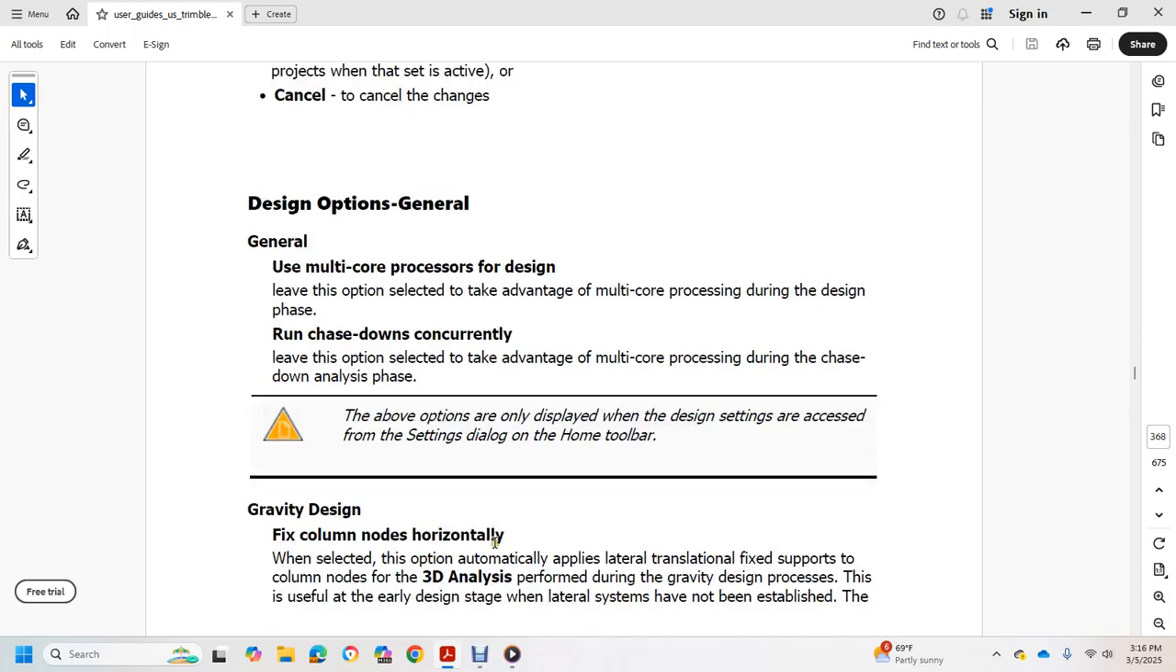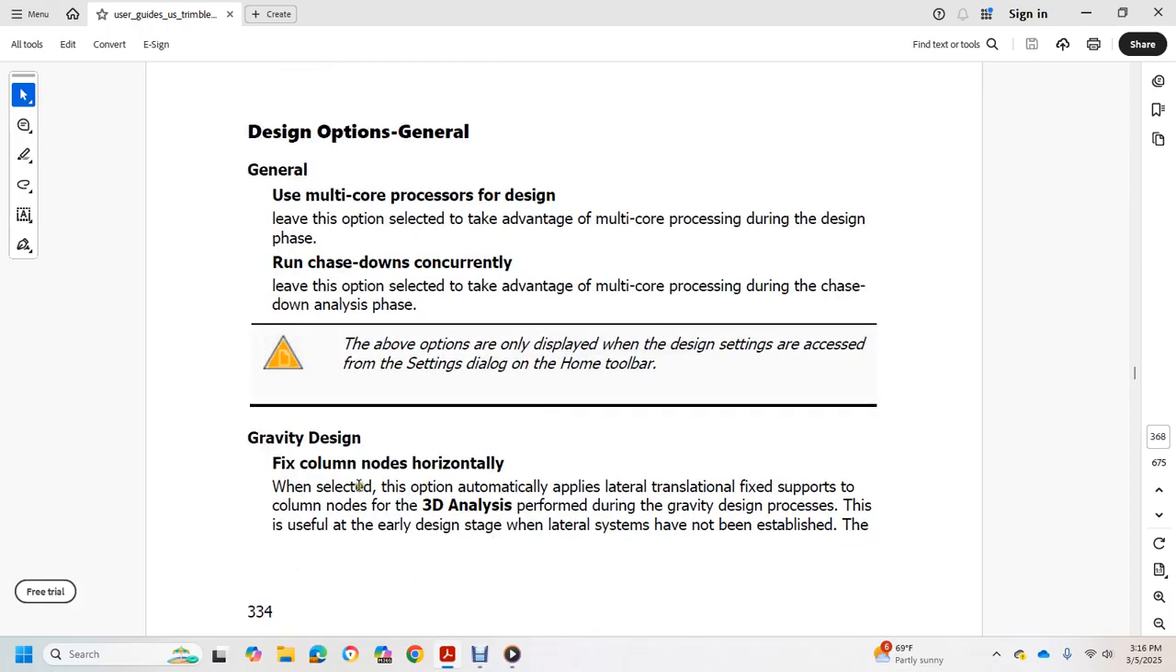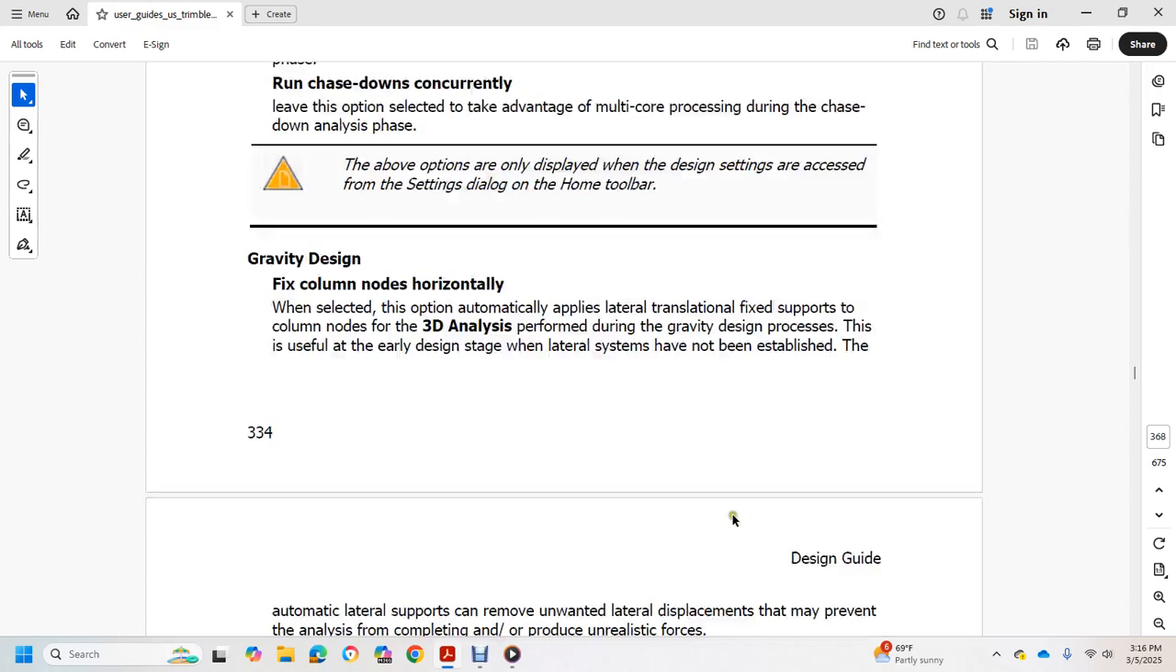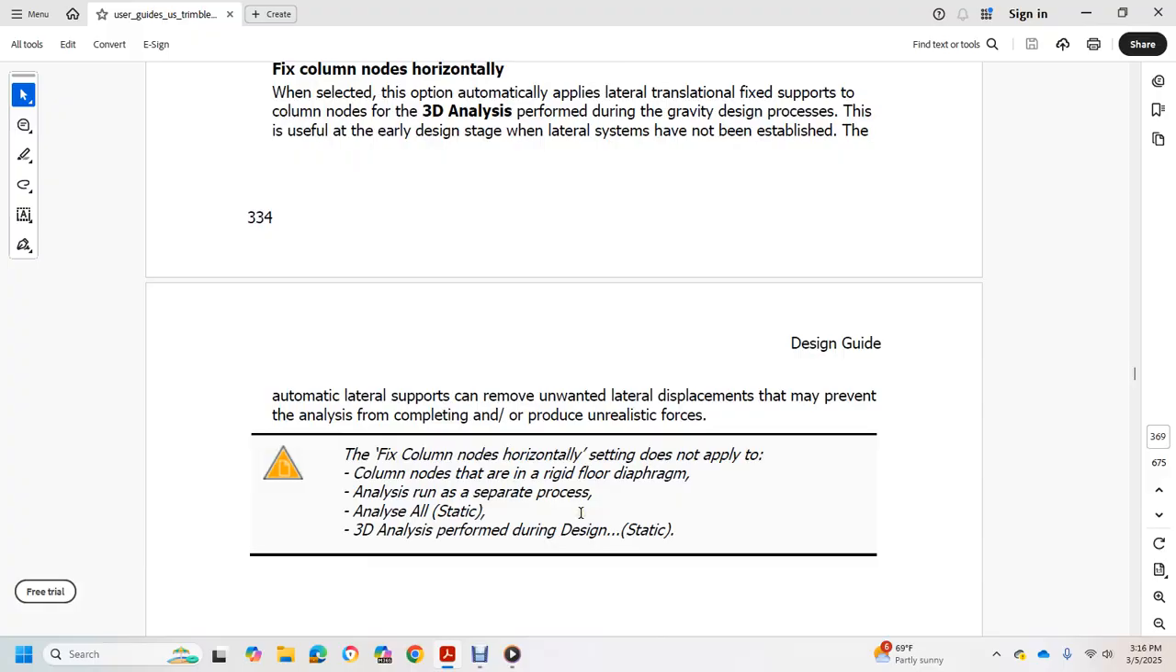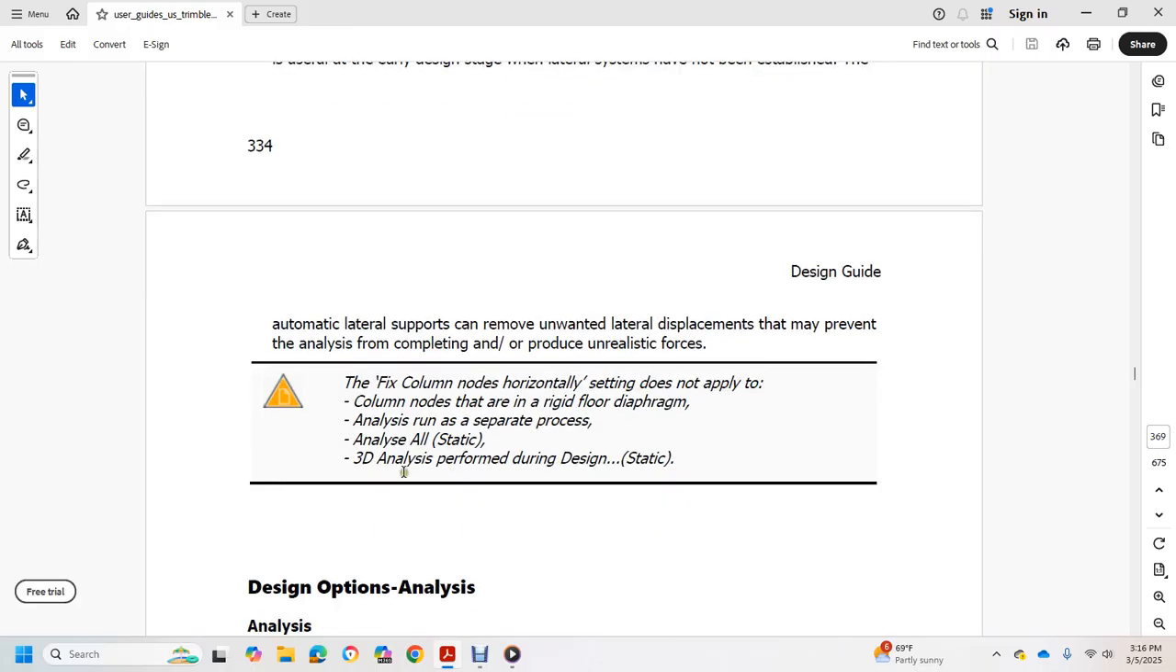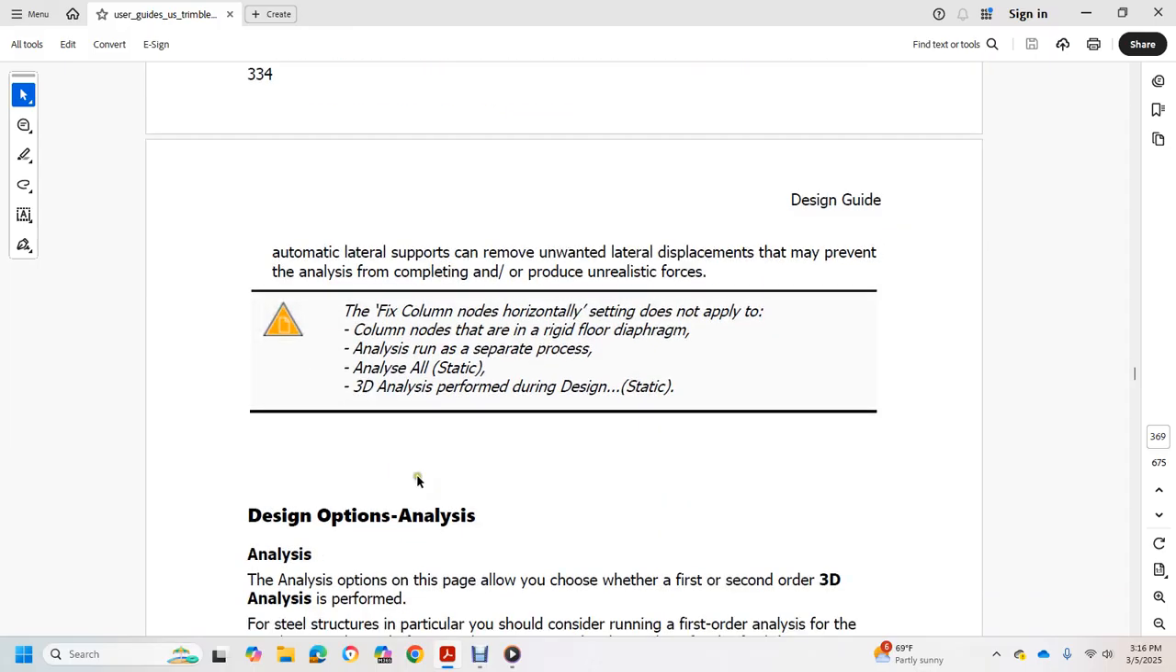Home toolbar, gravity design, fixed column nodes horizontally. When selected, the option automatically applies lateral translational fixed floor supports to the column nodes of the 3D analysis performed during the gravity design process. This is useful for the early design stage when the lateral system has not been established. The automatic lateral supports can remove unwanted lateral displacement that may prevent the analysis completing and producing unrealistic forces. The fixed column nodes horizontally setting does not apply to column nodes with a rigid floor diaphragm. Analysis runs a separate prop for the analysis of all static and 3D analysis performed during design static.